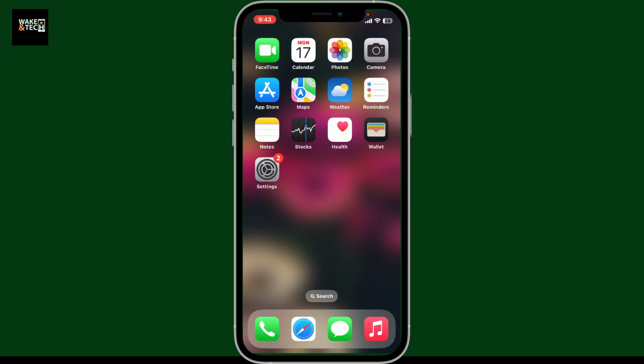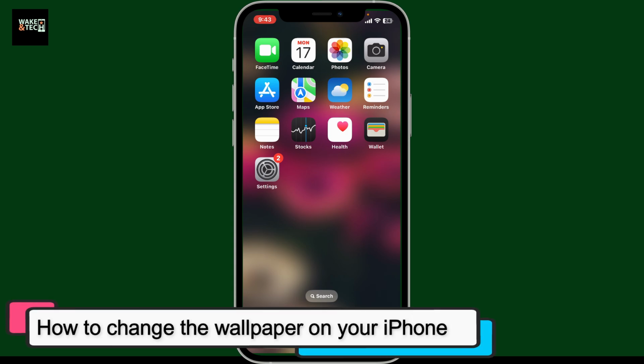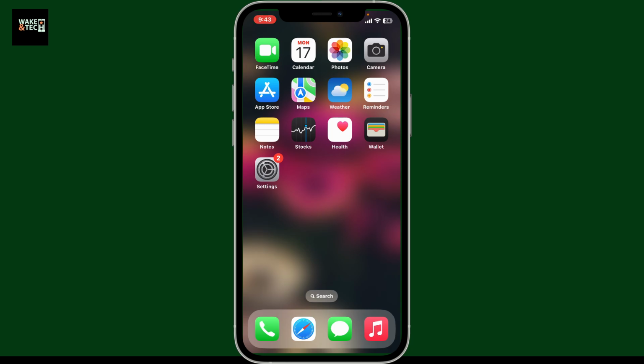In this quick tutorial, I'll show you how to change the wallpaper on your iPhone. It's simple and only takes a few minutes, so let's get started.